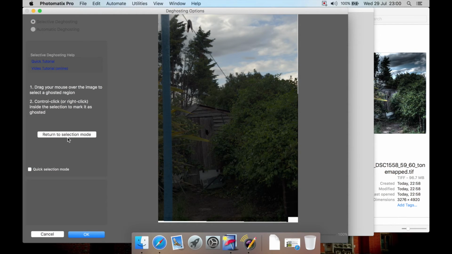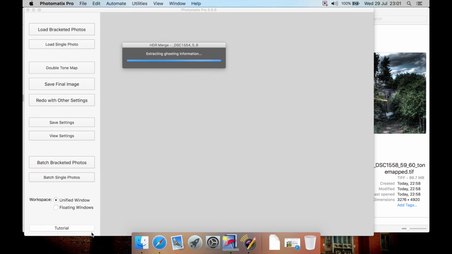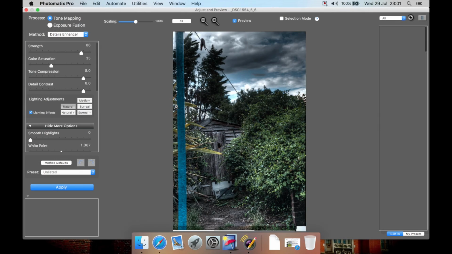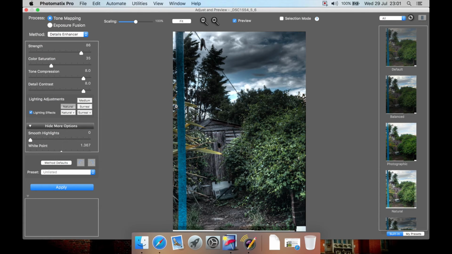Now let's preview. I think it's fixed the close peg. I think it's made perhaps this pole worse. Return. Definitely the close peg is fixed now anyway. So let's OK that. It's merging into a HDR now. And there we go.